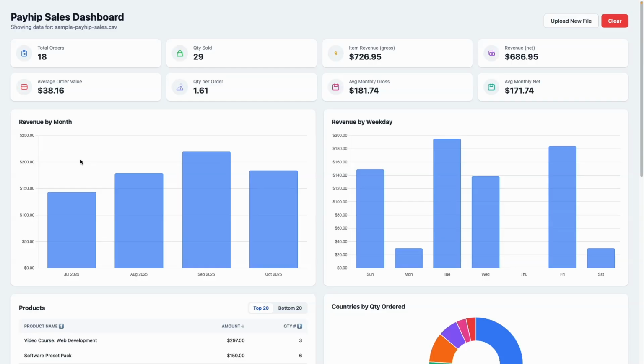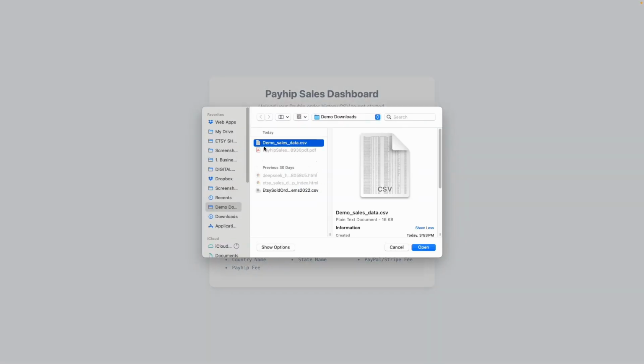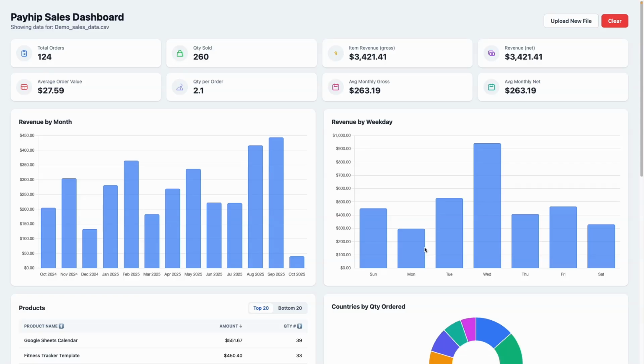So I'll show you how it works. And then we're going to create this together. That way you can have your own version of it to use for your Payhip analysis. Okay, so this is all data that I already imported here. Hit clear, choose file. Here is the demo sales data that I'm using. I created this demo sales data specifically for this video. So hit open, and that's really all you need to do.